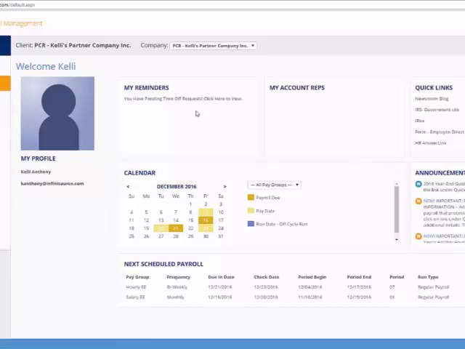Just off to the right of that, any reminders. Reminders could be things such as pending time off requests or company reminders that your company has set up. Any account reps or quick links would be just off to the right. Now, quick links are things like newsrooms, employee direct deposit authorization. Your company could have multiple quick links set up here, and really they're just quick references for you to get to a specific area.